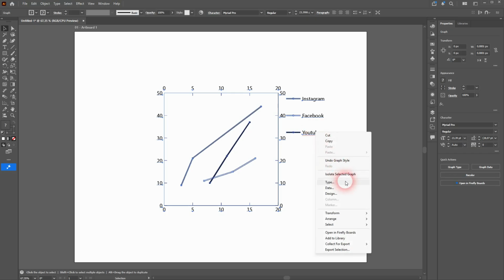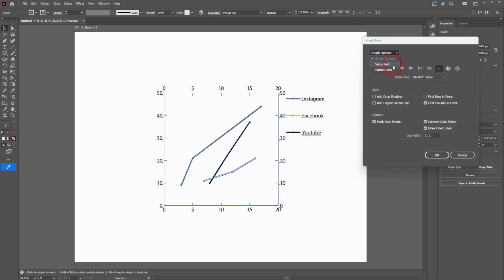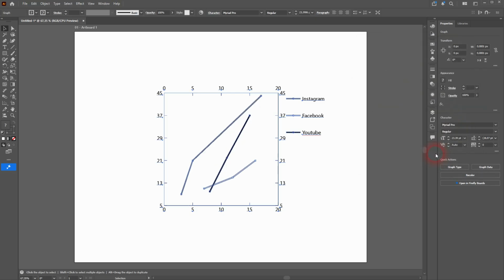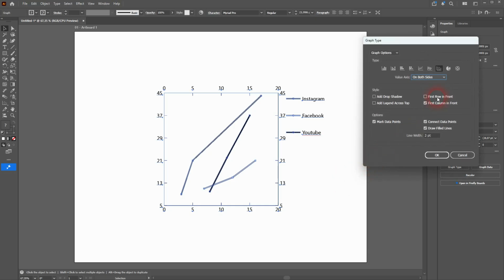Let's get back to type and we switch to the value axis. This is the y-axis, and here we can override the calculated values. 0 to 50 is fine, but maybe we want to change that. Let's say we start at 5 and 45. We still have our lines fully inside of our graph. We'll switch back to 50.